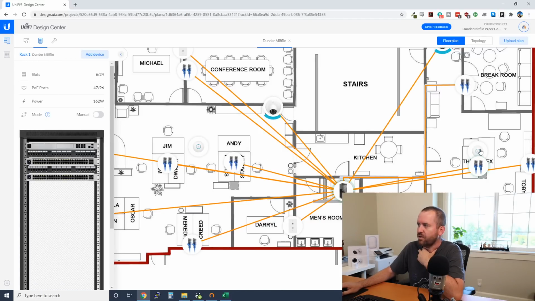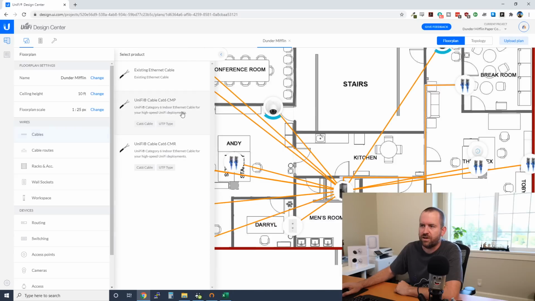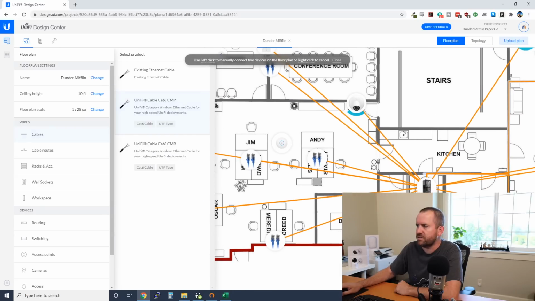Let me run a cable directly to the Nano HD. This one I think can run off this workspace over here, but let me run a cable directly to this one. Now the interesting thing about running cables in the design center, so here we have cables, boom. We're just going to click on the rack and click on the Nano HD, and there we have an extra cable.